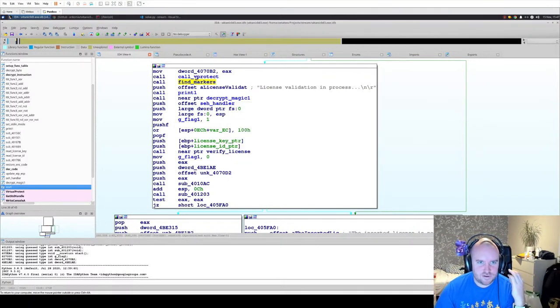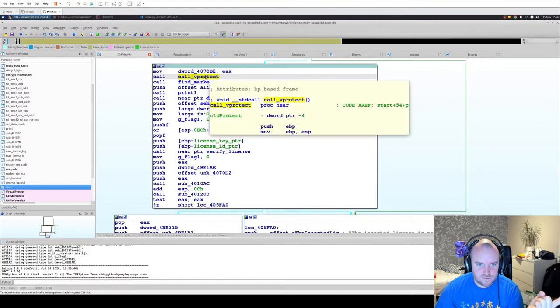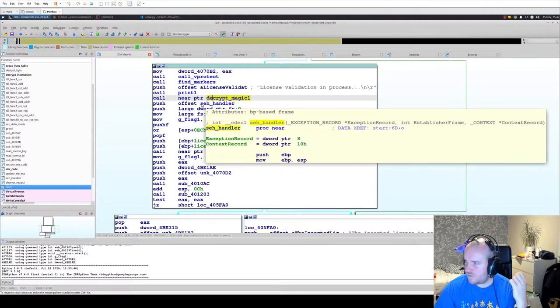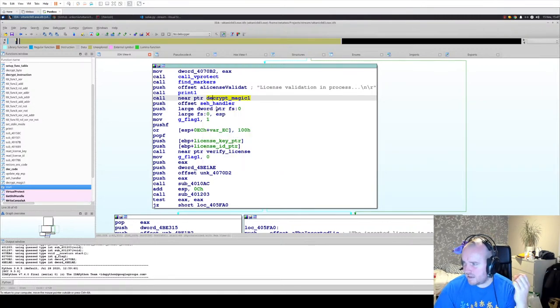Anyway, it will set the code writable. It will find these markers. It will set up a structured exception handler.